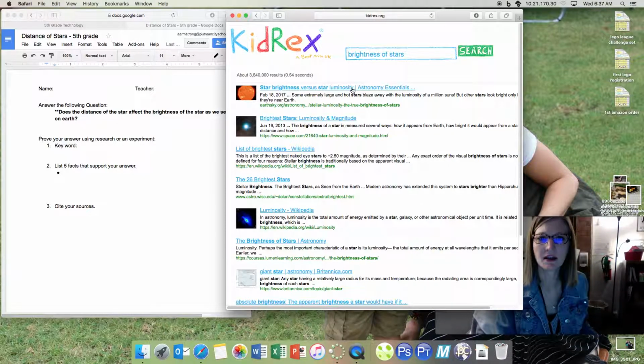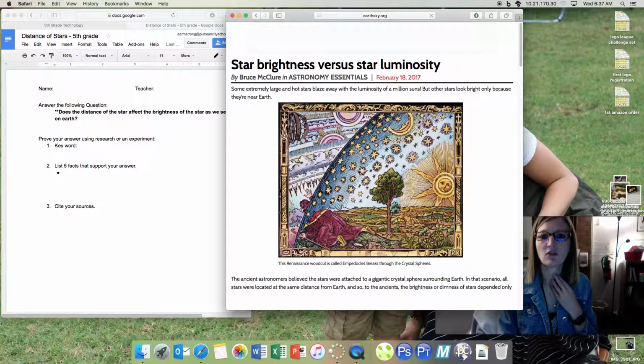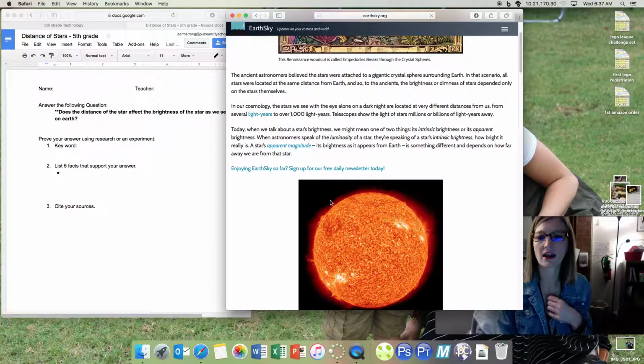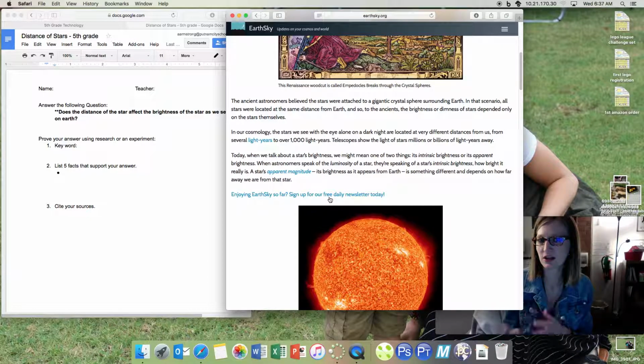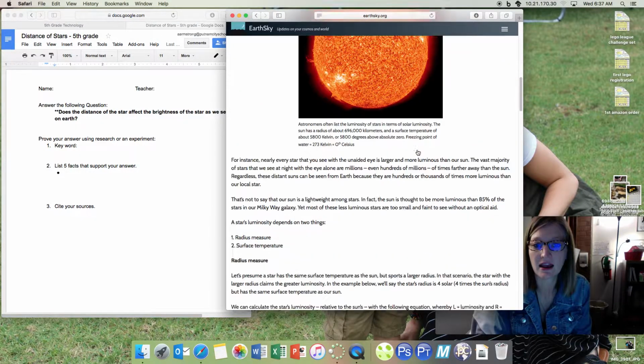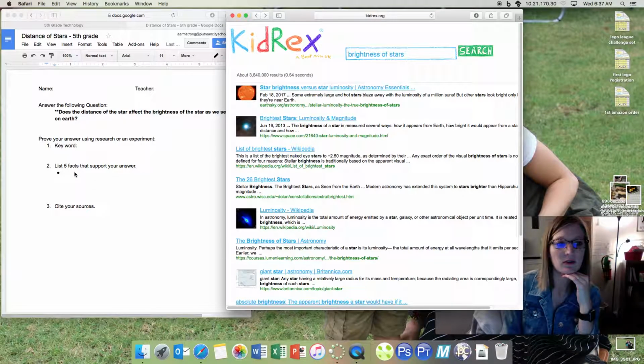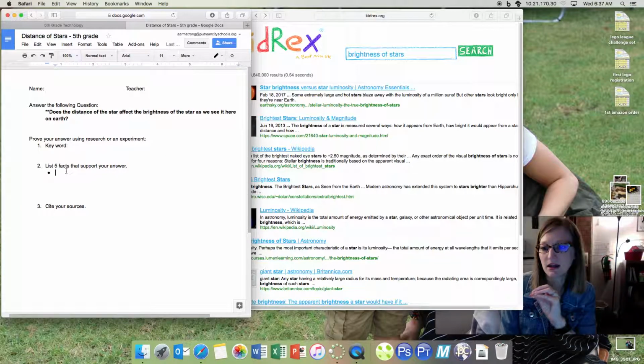So you can click on maybe this first one, or maybe some others, and you're just looking for information that tells you that stars are brighter when they're closer to the Earth, or they're not. It doesn't matter. So you're going to read different things. The star's brightness, we might mean one of two things. So it's two different types of brightness here. So what is something that it would show you? You're going to look at this. You can go back. You can click on something else. And then when you find something, you're going to type in what you found. What is that information? And then you have to cite your source.